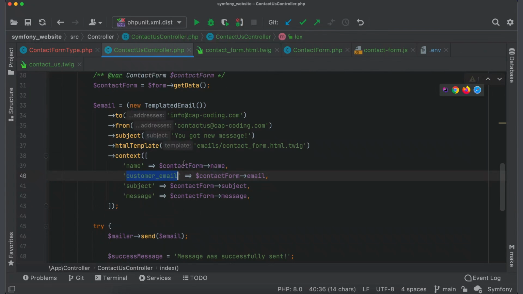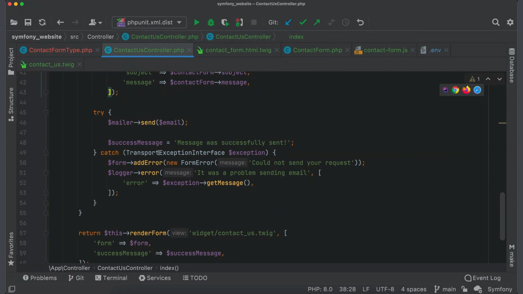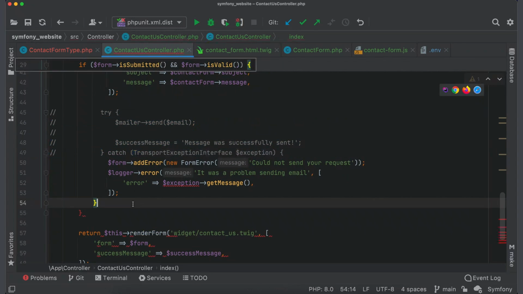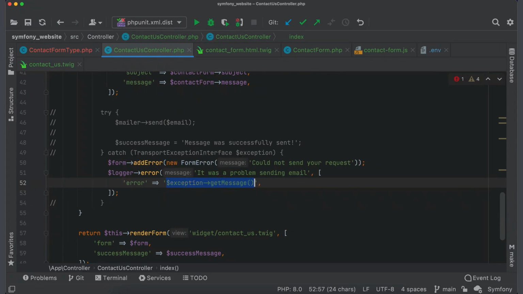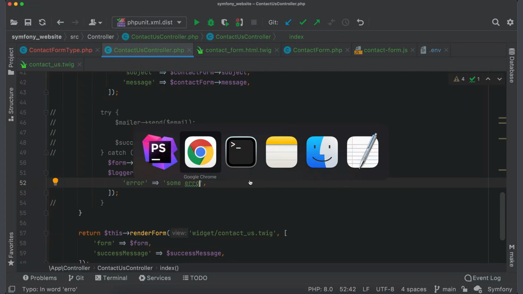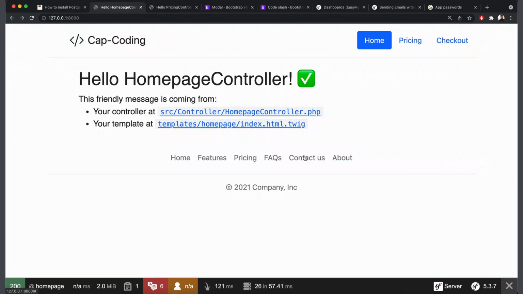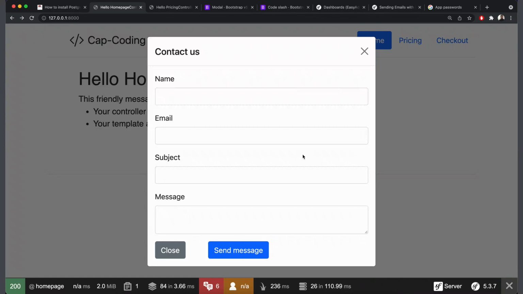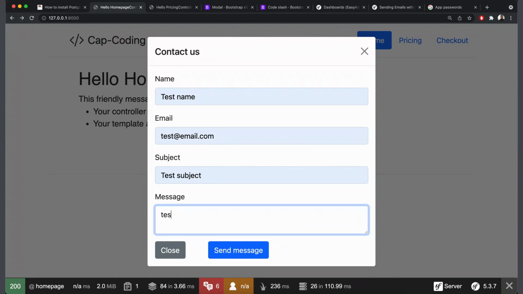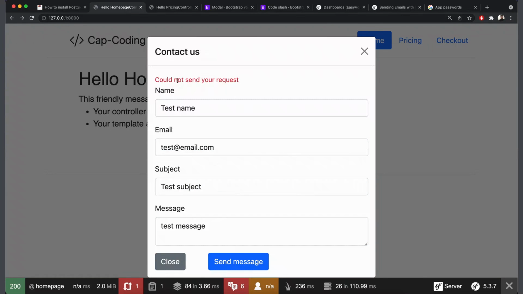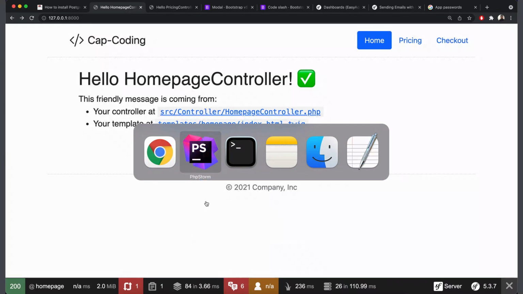In the controller, comment out sending the email and keep only adding the error message to the form and the logger. Open the browser and send a message. An error message appeared on the top of the form. Fine. Roll back the last changes.